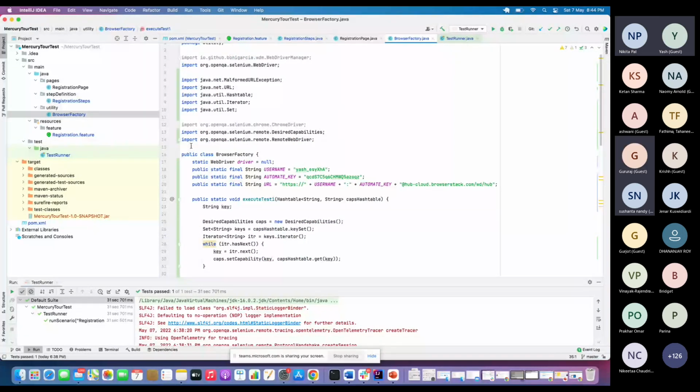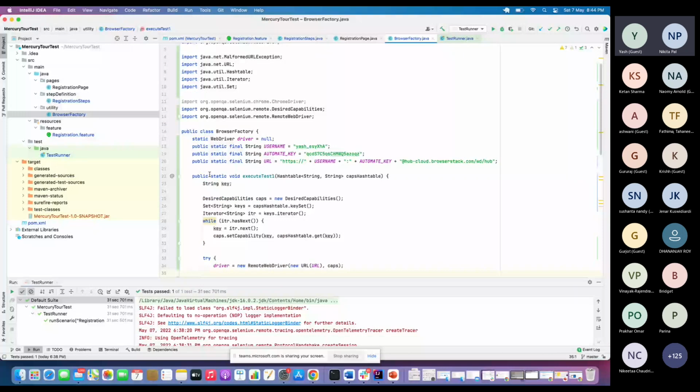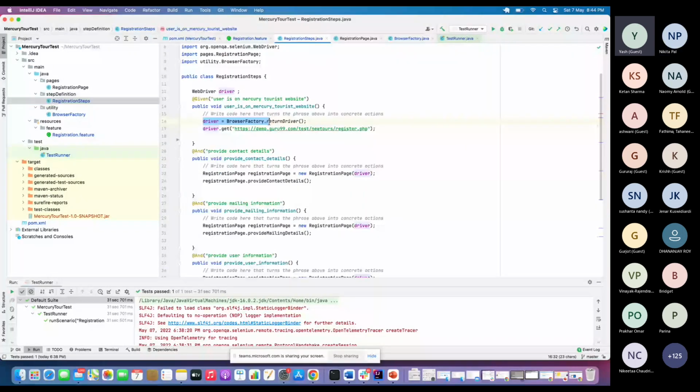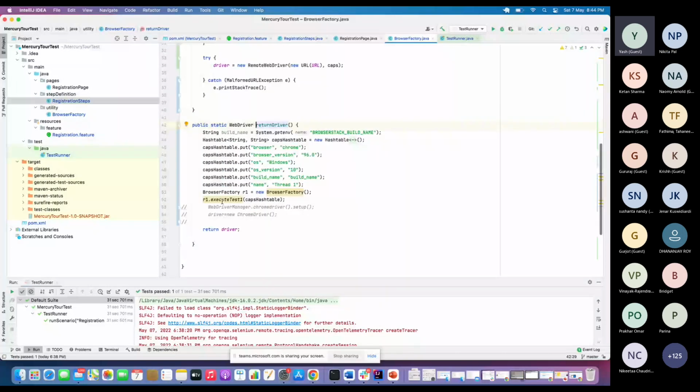Let me answer this. Okay, I got your question. I can't see the import. I will show you. So you are saying I have written this code, now there is something that I have to call. Where have I written that? This is your question, right? You can simply navigate to the registration steps. Here I have written browser factory dot return driver. If we move to return driver, I'm calling this method, and inside this it is calling execute test one that we have discussed.